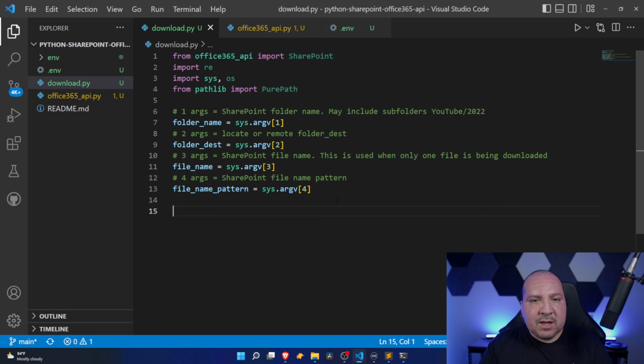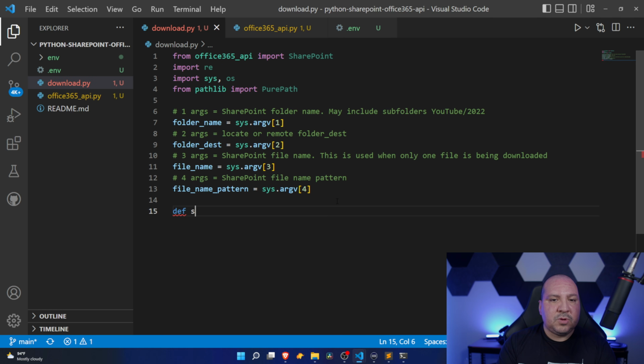So inside this file, we're going to create four functions. So let's go ahead and create it. The first one that we're going to create here is going to be save file, right? So this is going to take in 2 arguments: file name and then file object.